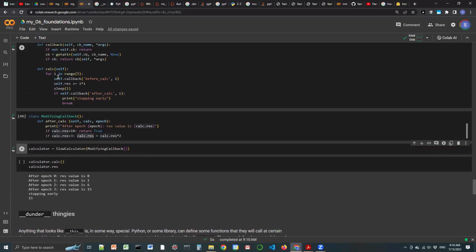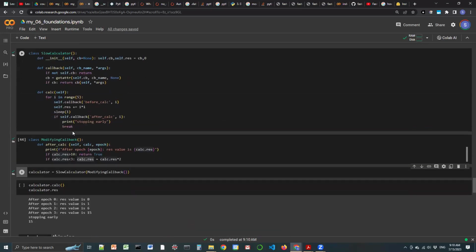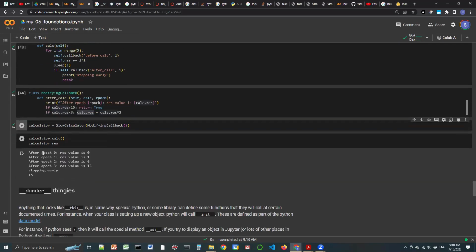So now if you create the slow calculator with the modifying callback, an instance of the modifying callback, and you call the calculator's calc method, which is the thing that runs this, and print the calculator result, then here's what you see. After 0, the result is 0. After 1, the result value is 1. But after 2, the result value is 6. And the reason that this is 6 is because of the modification we have done here. And after 3, the result value is not 14 as we saw earlier, but it's 15. And because the condition is now satisfied, it will return true and will stop early.